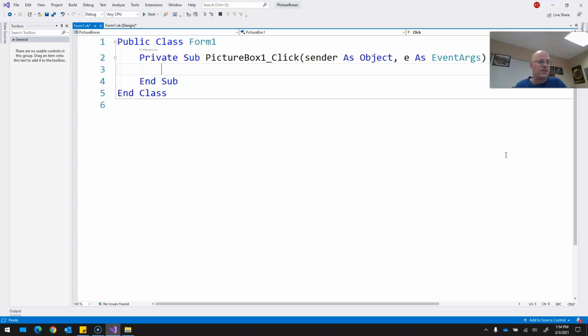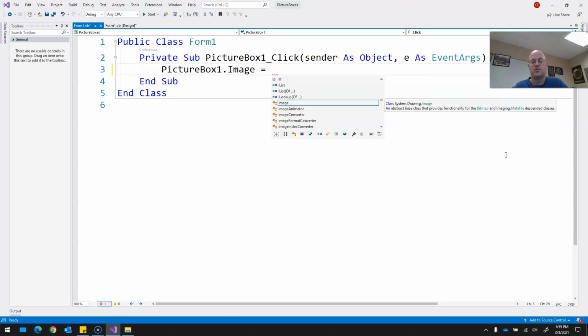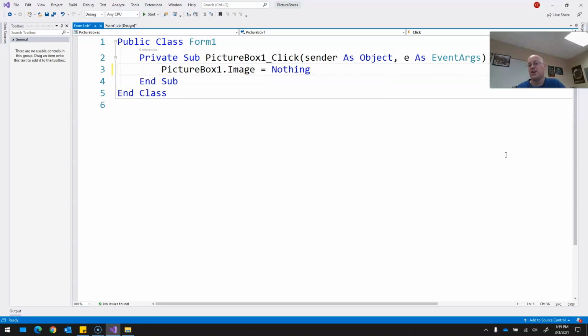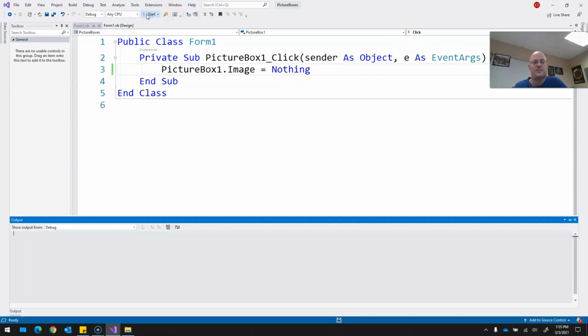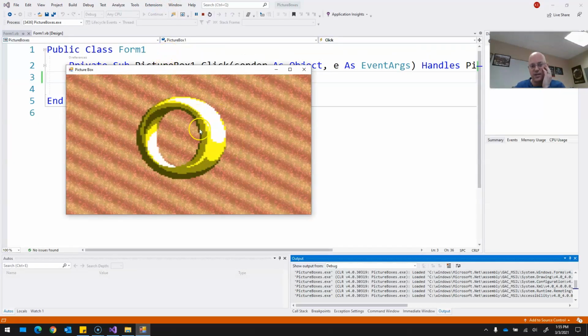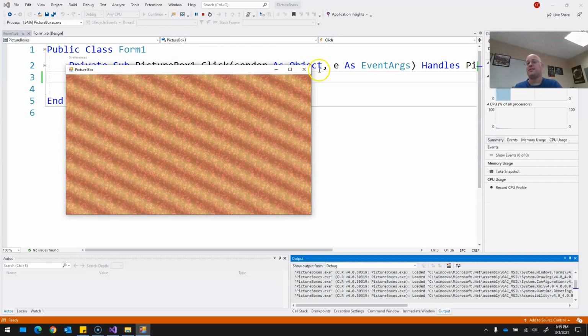If you want the picture to load something else, or you want the picture to go away, you can do that too. I could say picture box one dot image equals, and if I want to delete the picture that's there, there's actually a keyword for that. You can just say nothing. Picture box one image equals nothing. And what happens then, and click, there it goes. Never be seen again.